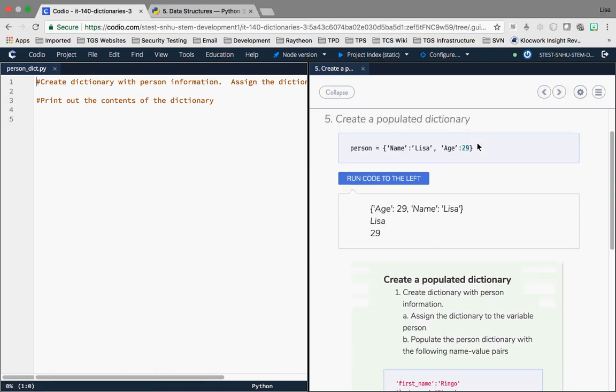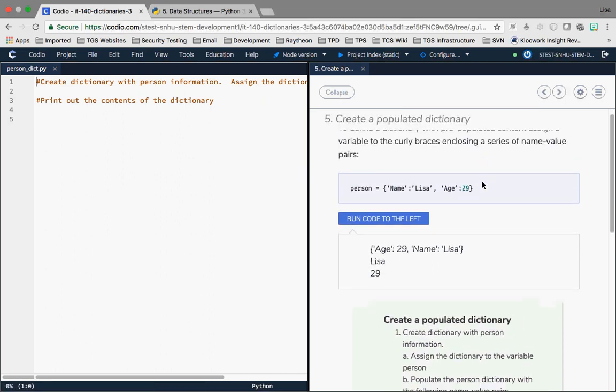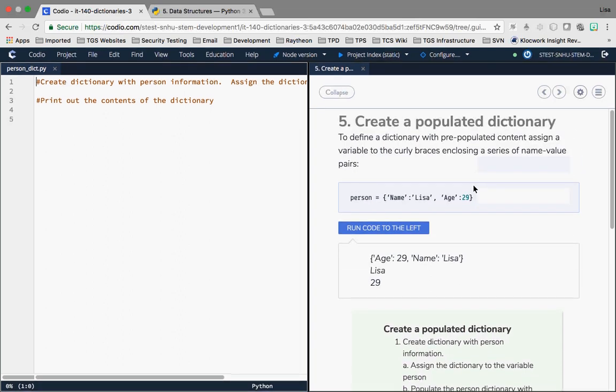All right, so creating a populated dictionary. Very simple, okay? Creating a populated dictionary is what we had just done previously. So I'm just going to copy this over.